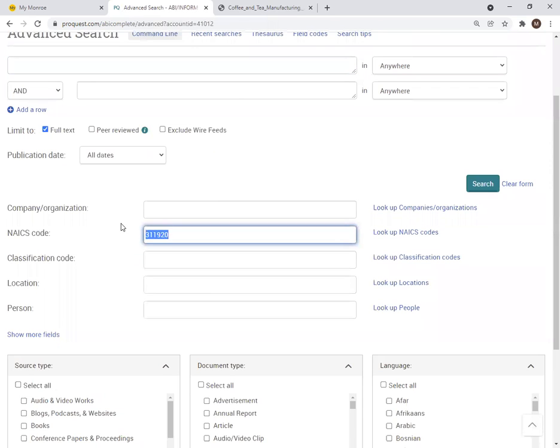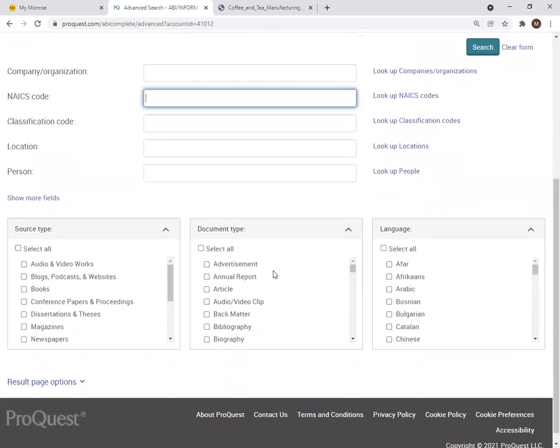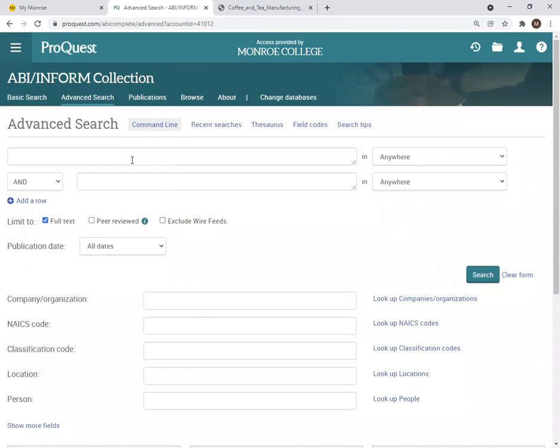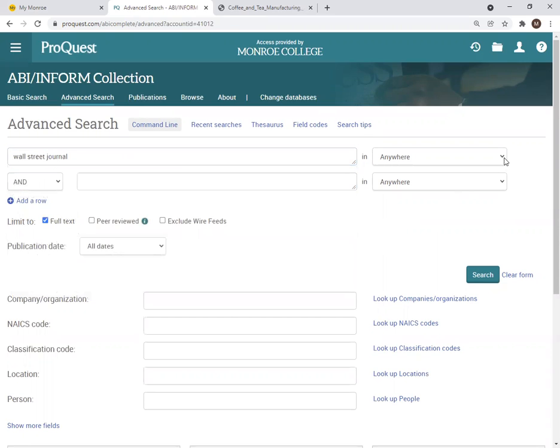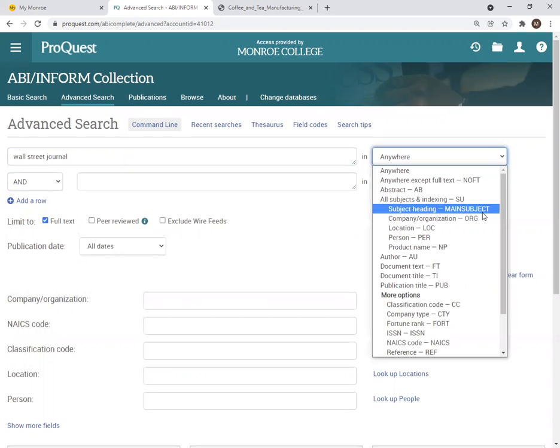We're going to remove the NAICS code, and we're no longer going to select the industry reports, but all different types of documents. So I'm going to unselect industry reports by selecting everything and then deselecting everything. And then here in the first search box, I'm going to type Wall Street Journal. And next to that search box, from the drop-down menu, I'm going to select publication title.